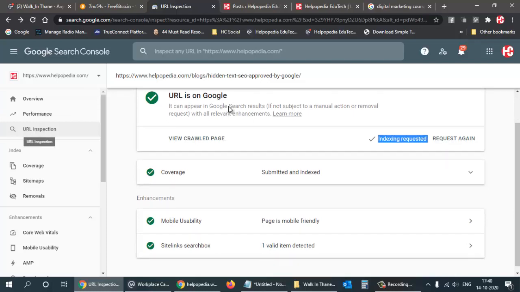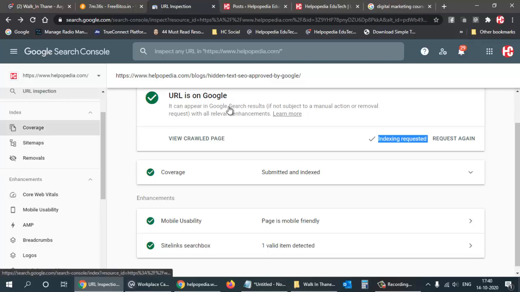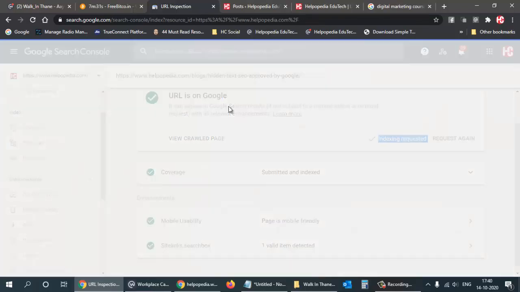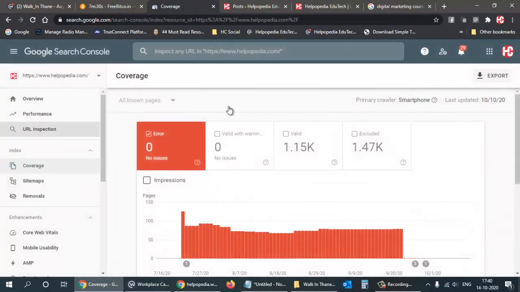Over here I cannot test any URL. I cannot type facebook.com, because everything over here is information related to our website, which is helpopedia.com, which is added over here. So all the URLs from my website I can search over here. That is URL inspection. Then over here I have coverage. All the issues related to coverage will come up over here. Right now it says zero issues, valid with warning 0, and 1150 pages are valid, and excluded is 1.47.